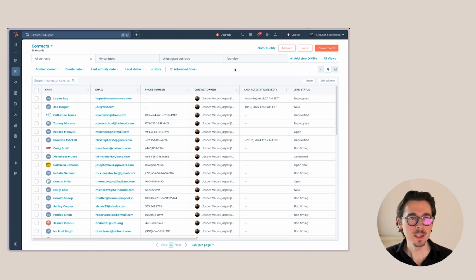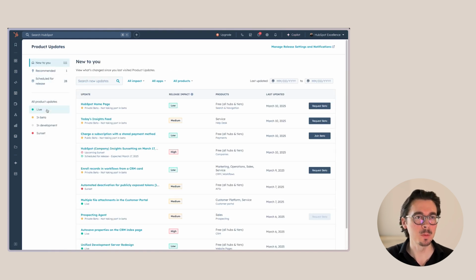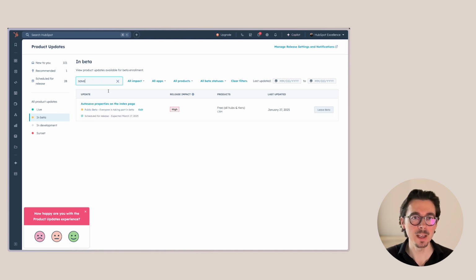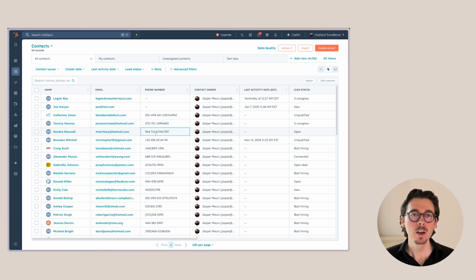First of all, right now, this feature is still in beta, so I'm quickly going to show you how you can activate the beta in case you're watching it before this has been released. So when we go to in beta and then look for save, you can see here autosave properties on the index page. Now, this feature is expected to be released on March 17th, so it could actually be that the feature is released at the time when you're watching this video. You can see here that I already activated the beta, so we can get right into it. So let's go to CRM and then contacts to begin, and I'll show you exactly how this feature works.